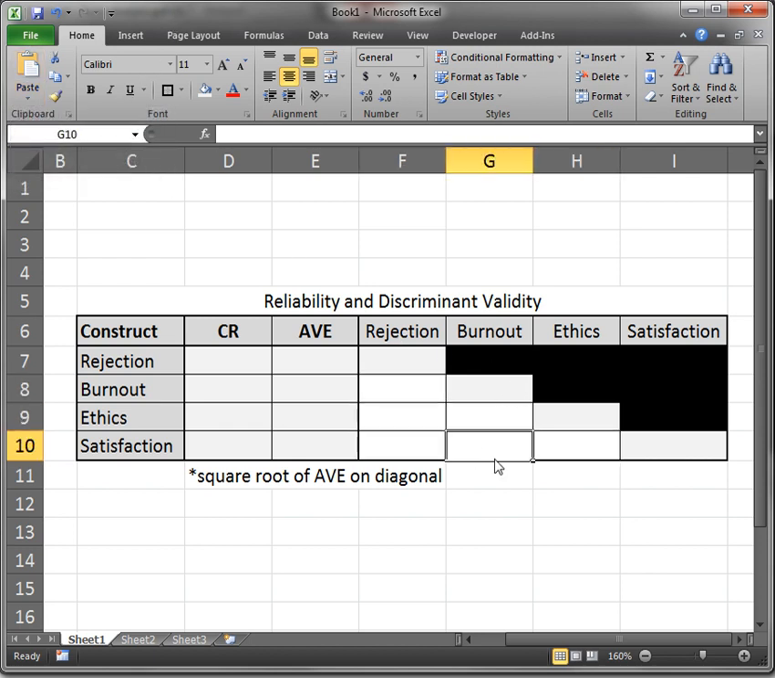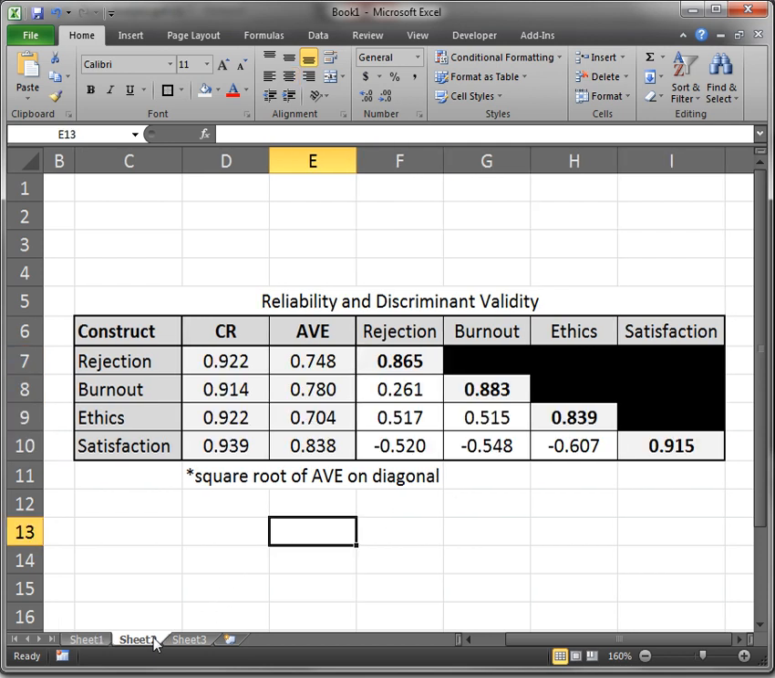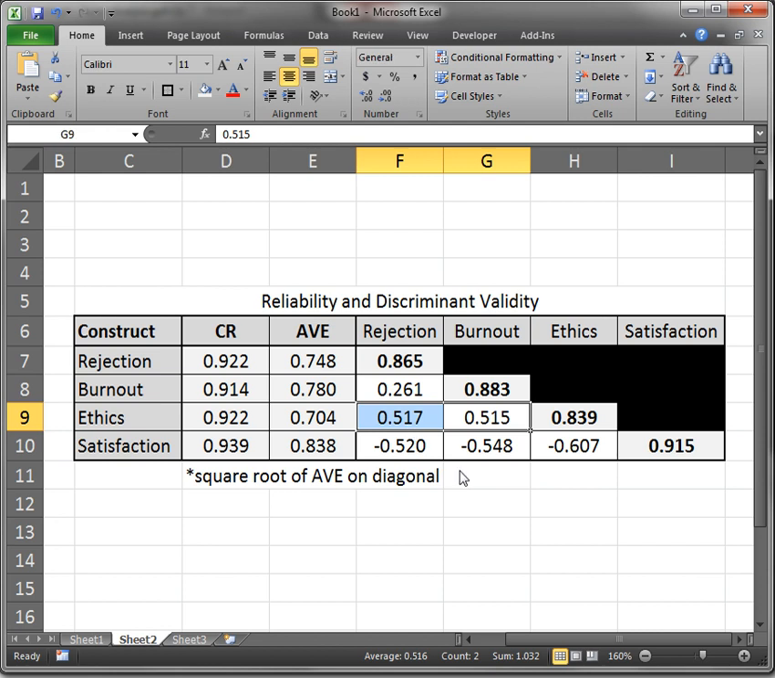Anyway, so you fill those in, and then on the diagonal here, you want the square root of the AVE. And I'll show you what it looks like once we're done filling it out. Here it is. You want the square root of the AVE to be greater than the absolute value of any of the inter-construct correlations. So basically we're saying this number on the diagonal needs to be greater than anything below it or to the left of it. So taking this one into account, ethics, 0.839 is greater than either of those and this one down here. So it has good discriminant validity.